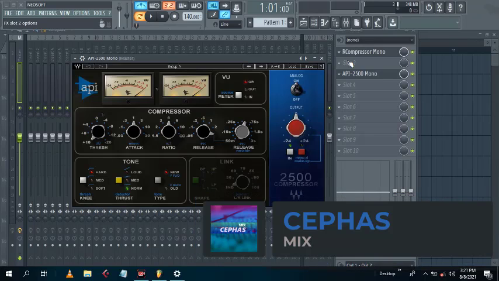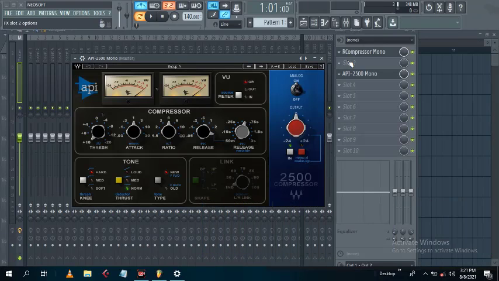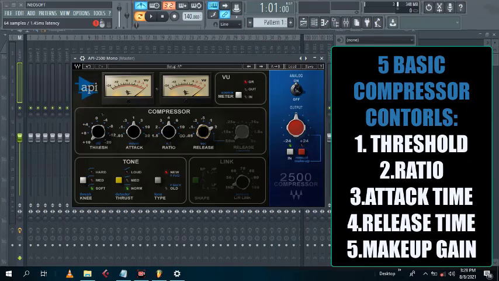I'm quickly going to talk about the controls on the compressor. Now, if you're a beginner in the mixing world and you've been finding it difficult to make good use of a compressor, then this video is really going to be helpful for you. Okay, now there are 5 basic controls on the compressor. You have your threshold, ratio, attack time, release time, and your makeup gain.